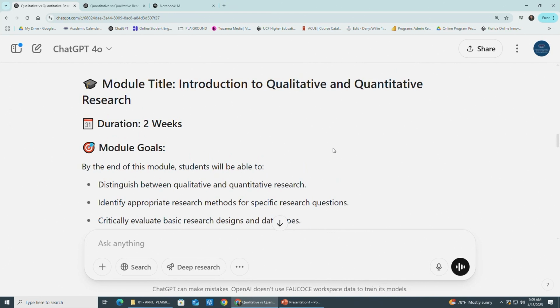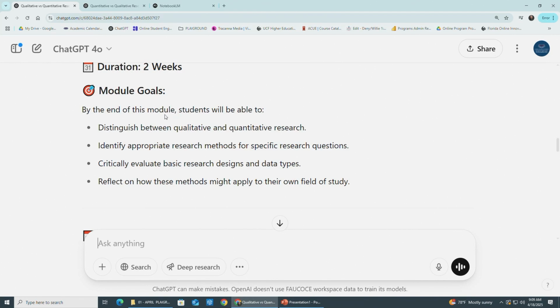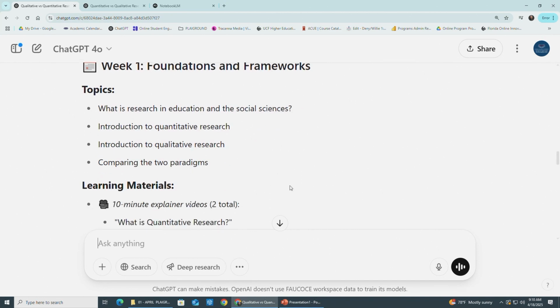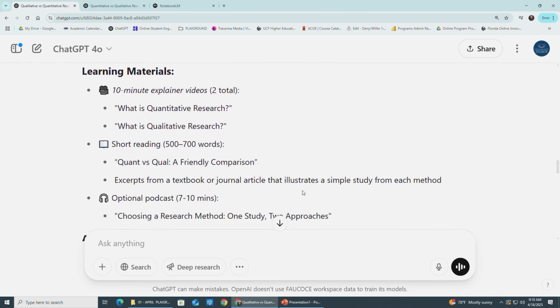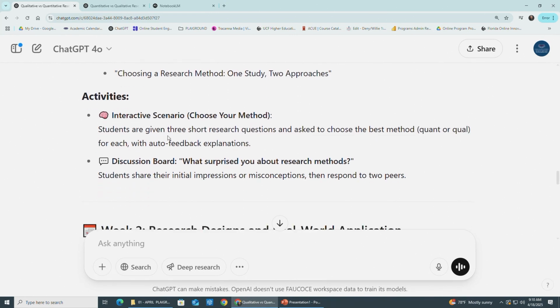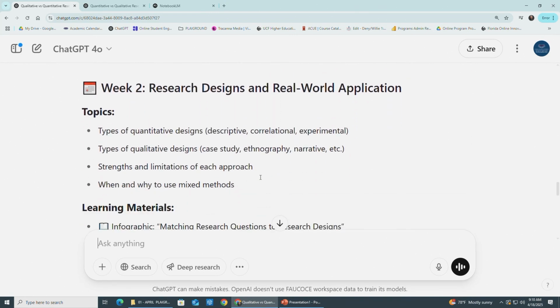I'm just going to scroll up a little bit. Module title, duration, module goals. By the end of this module, students will be able to distinguish between qualitative and quantitative research, identify appropriate research methods for specific research questions, critically evaluate basic research designs and data types, and reflect on how these methods might apply to their own field of study. Week 1, it gives us the topics, suggested learning materials, an optional podcast or 2 to find, activities for them to do, and then it goes into week 2.